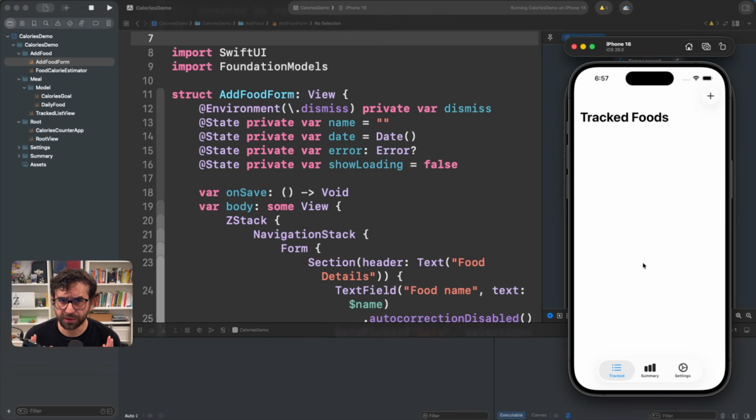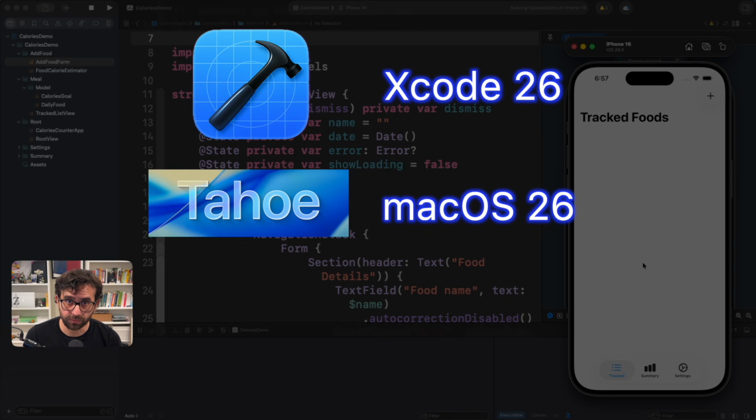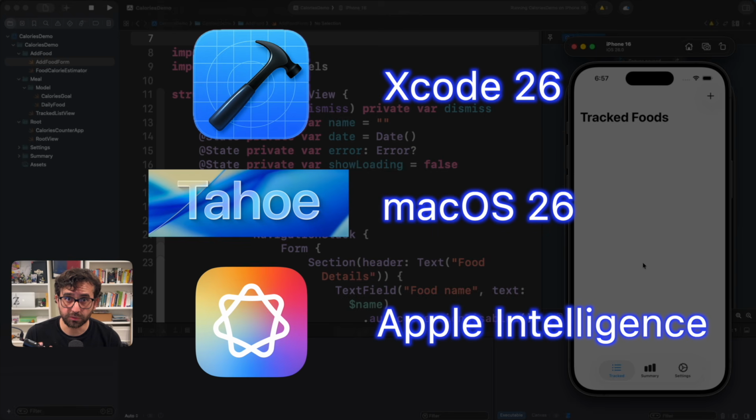Before starting, let me remind you that if you want to use Foundation Models Framework, you need Xcode 26 and above, macOS Tahoe and above, and also you need to enable Apple Intelligence. If this is not available in your country, I'm sorry.